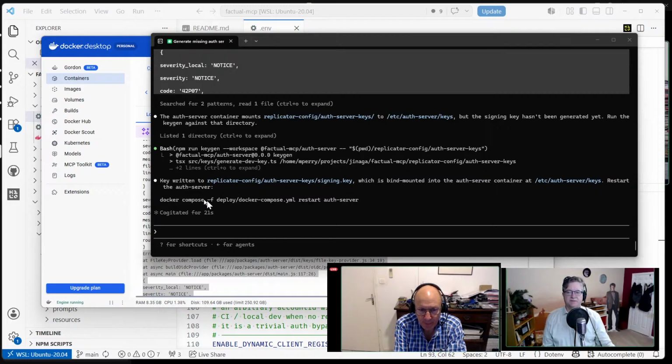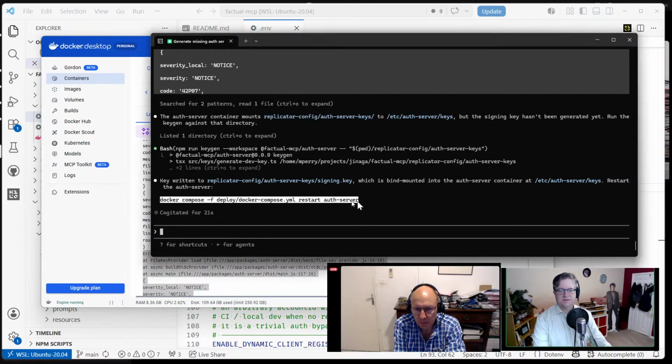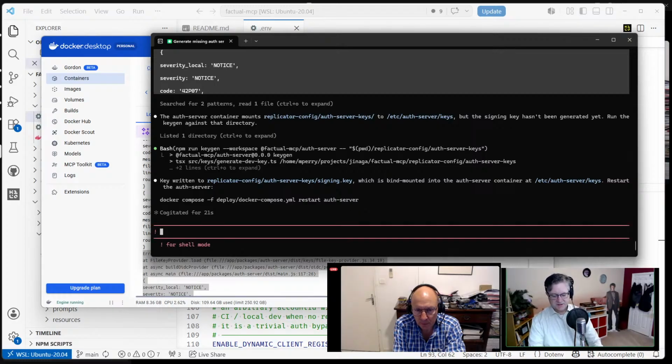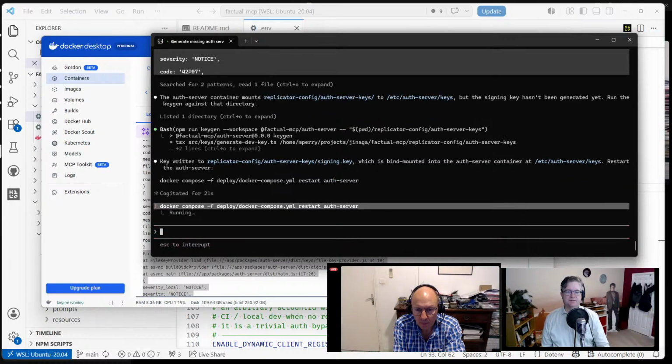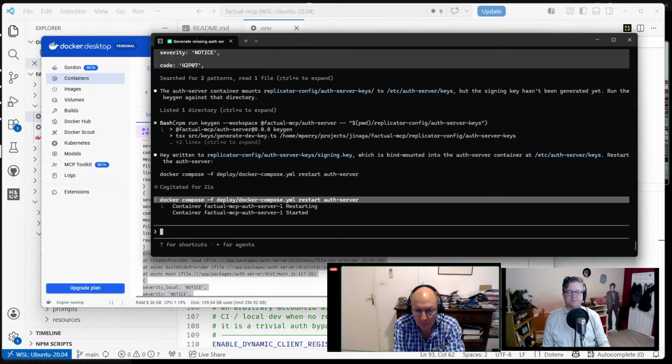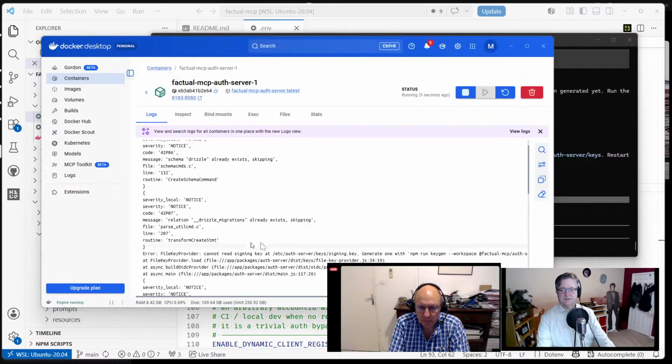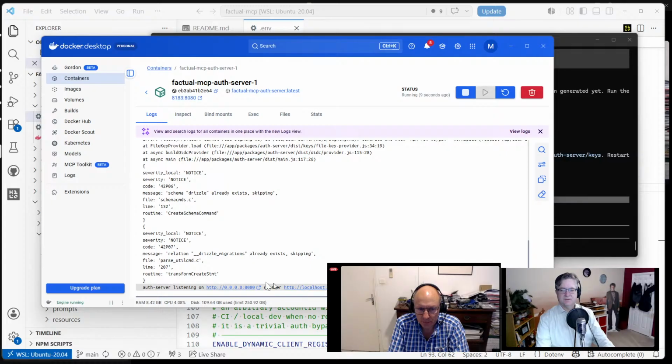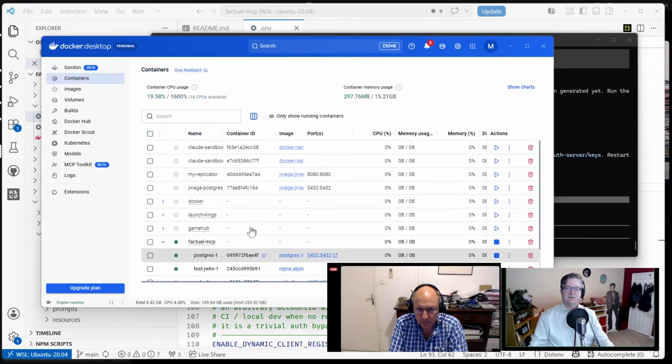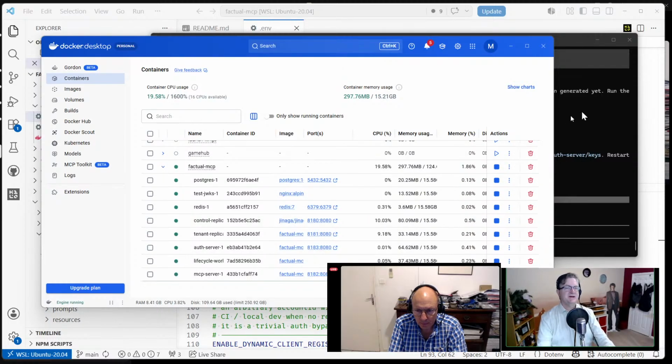All right, the key was written. Restart the auth server. So, okay, we could tell it to go ahead and run that command, but using exclamation point, I will run that command myself. So that restarts the auth server. And that should... Oh, okay, it started. That was really weird. Okay, yeah, everything is running now.